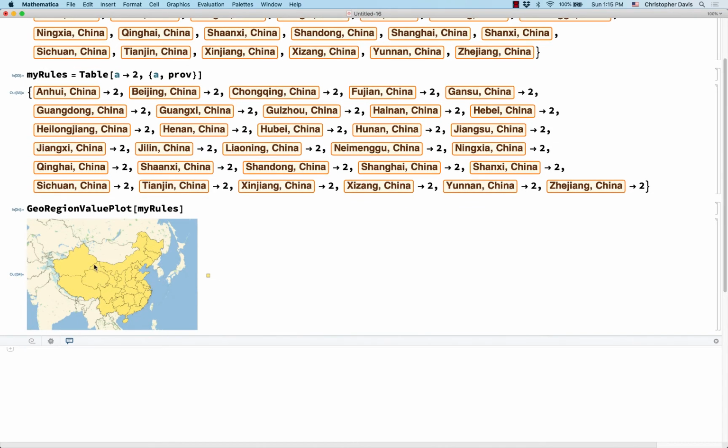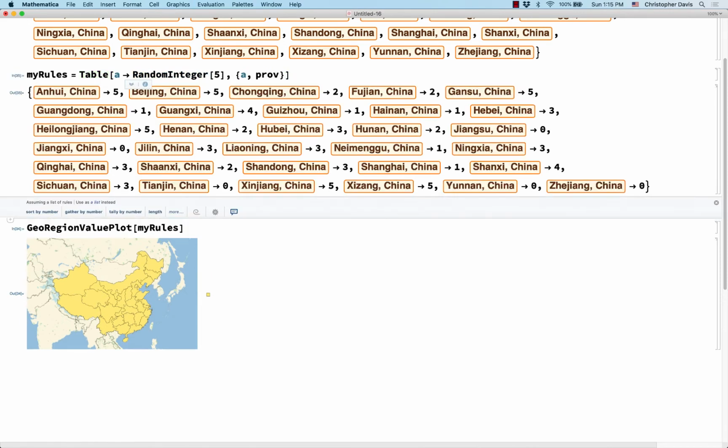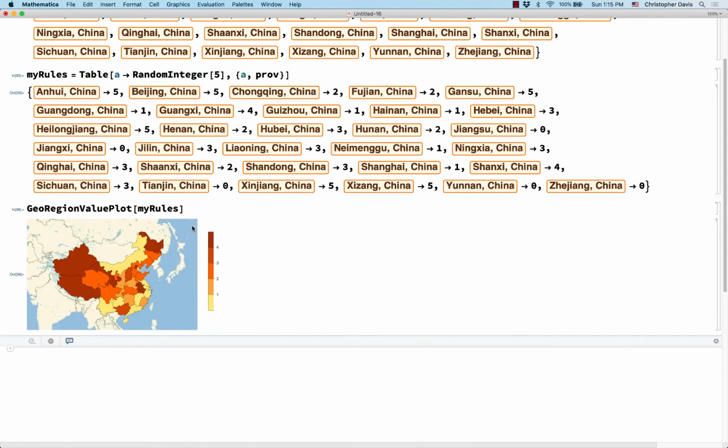And here it all looks the same color because I did not specify any different numbers. But if I were to do random integer, say from 0 to 5, and then I were to evaluate it again, then I get these different gradations of colors.